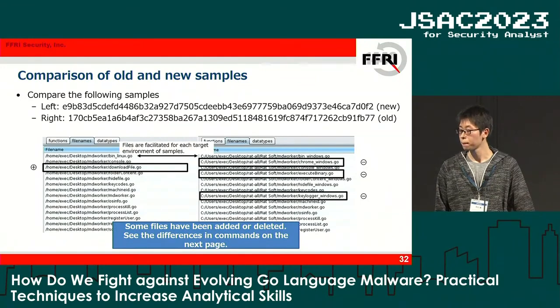And I'd like to compare the names of the files. On the right, this is the sample that we compared. On the left, this is a new sample.